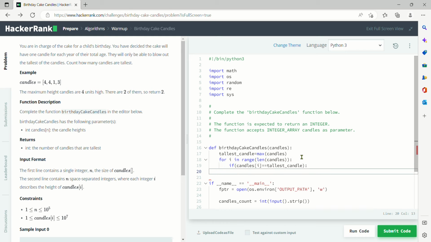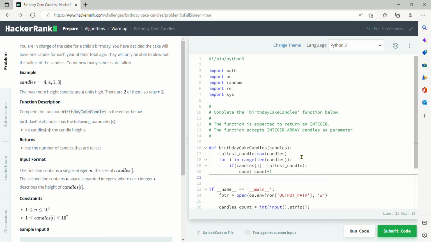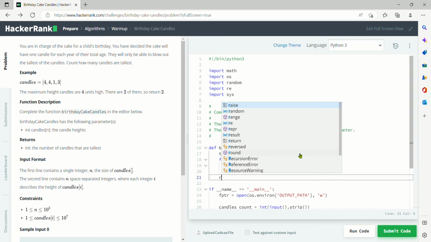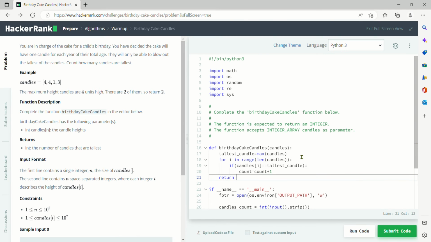Then I need to count the occurrences of that tallest candle, right? That's what we need to return here. So then return the count. Okay? Simple. Let's just run it.